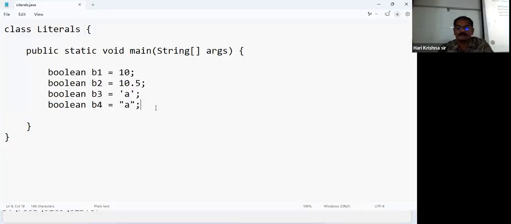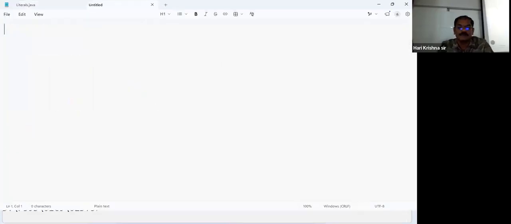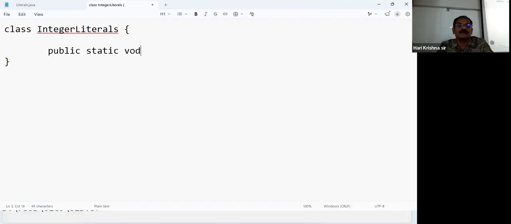Okay, now I want to write a small program. Write also. Class int literals or integer literals. I give an example on all literals. Now specific point on integer literal. Public static void main. You must identify errors, okay? String array args, open bracket, closing bracket. Now I am writing.